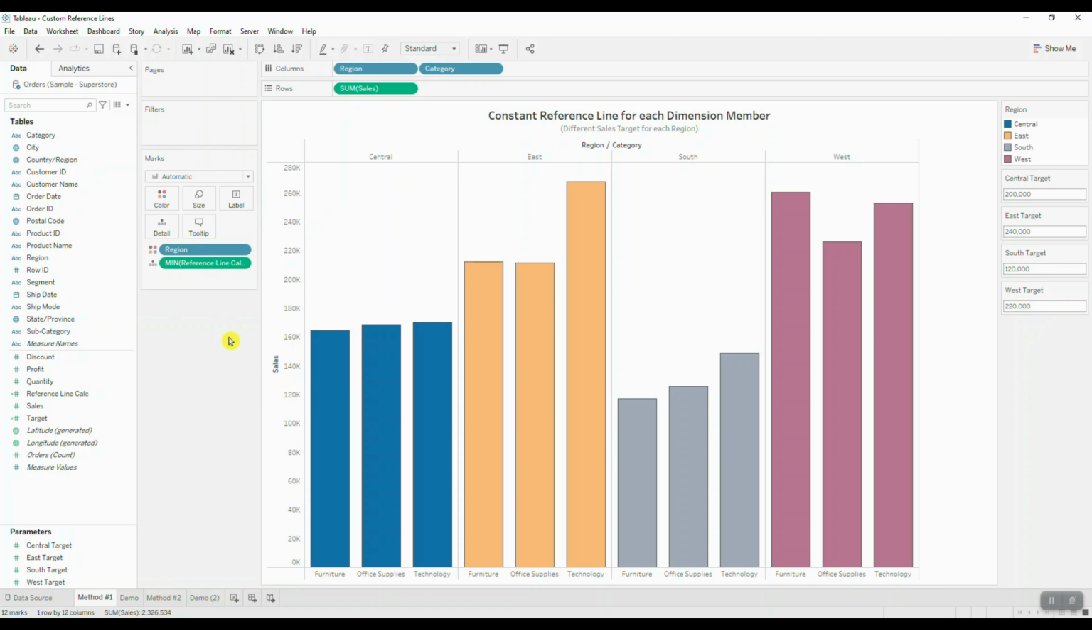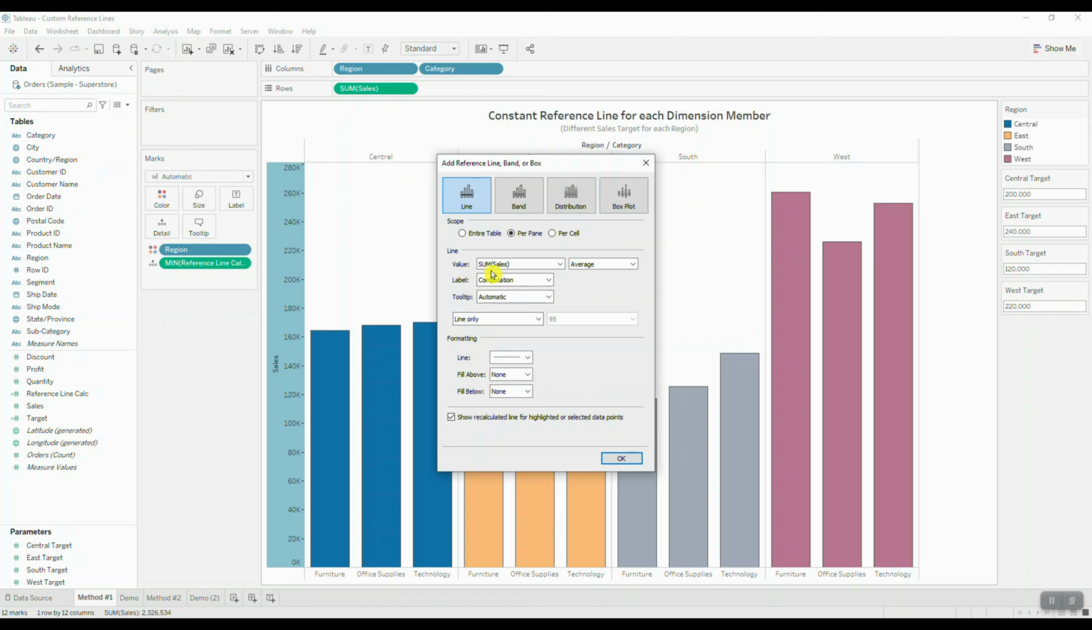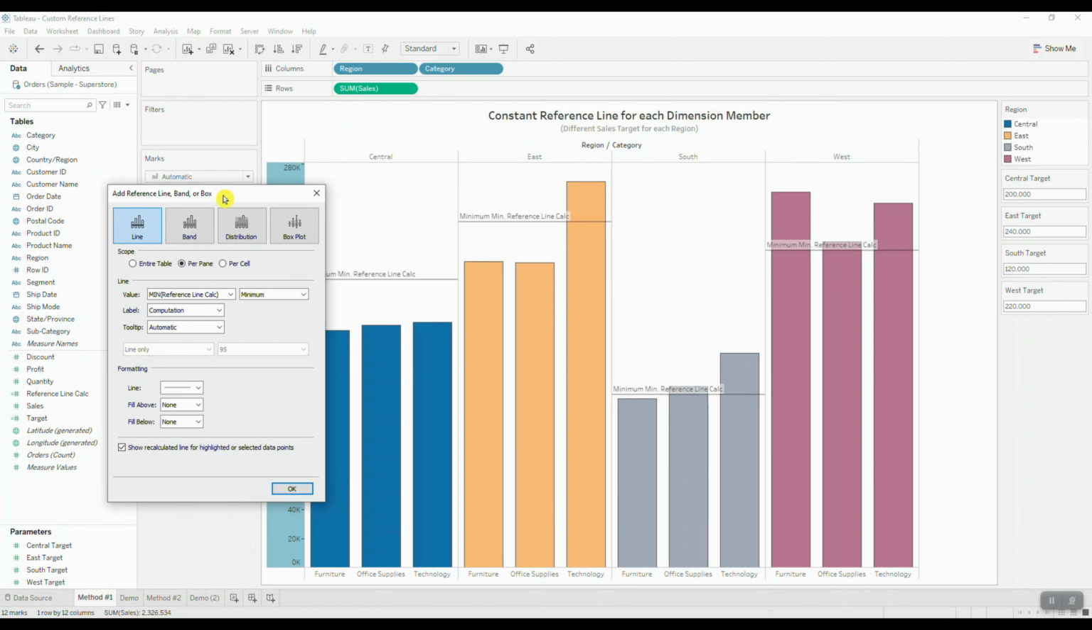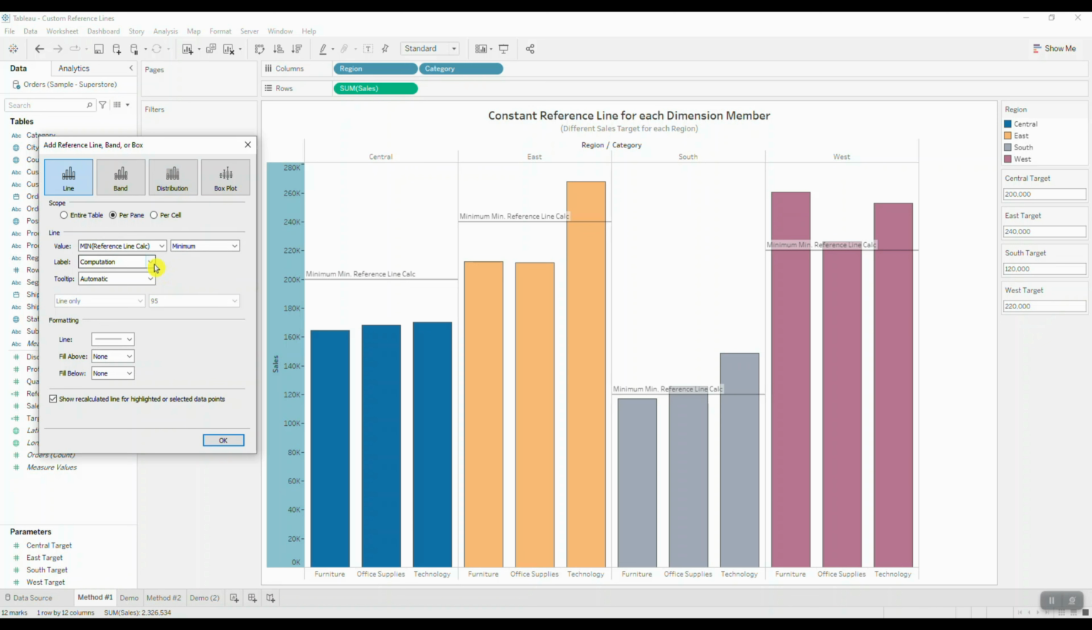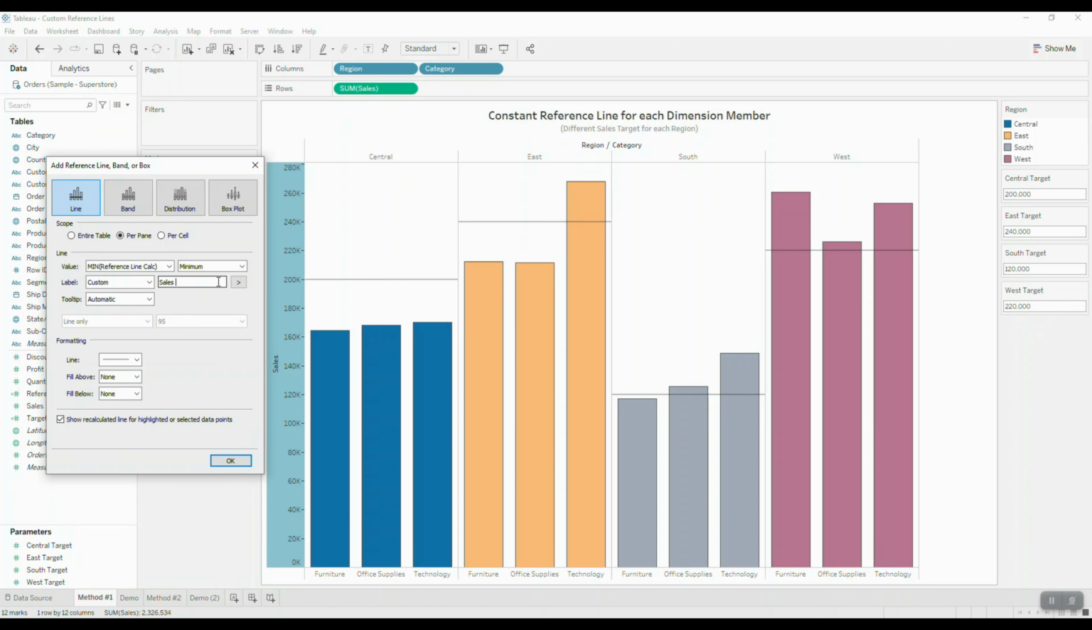Now we need to go ahead and bring in our reference line. So we're going to right click on our sales axis. We're going to add a reference line. For the value, you want to make sure that you're referencing your calculated field, which is called reference line calc. Let's also go ahead and change this average to minimum just to be consistent. And for the label, we're going to create a custom label. So under label, where it says computation, you want to change it to custom. Let's call this sales target, and then reference the actual value for the target.